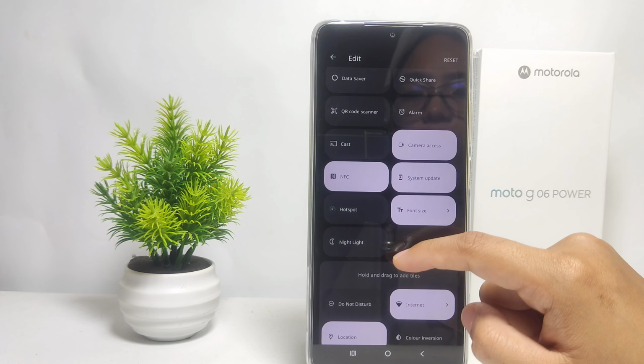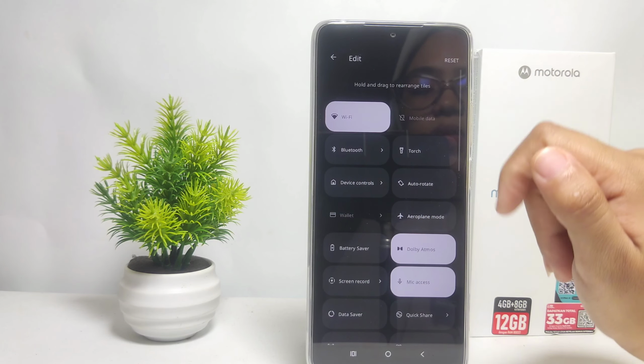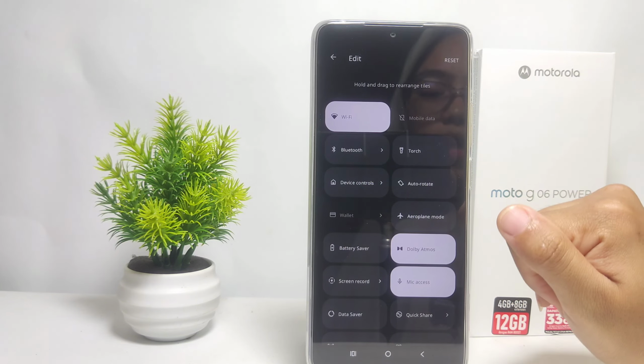And after, if you want to save it, you just have to go back, yeah guys. So here you can also see the reset option. It will reset to the default layout, yeah guys.